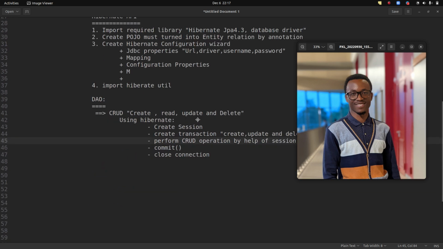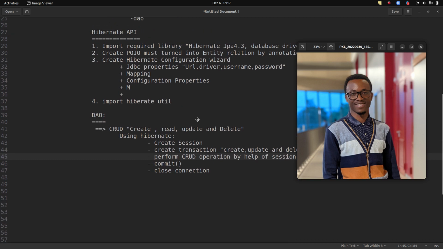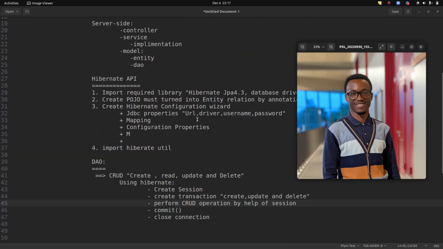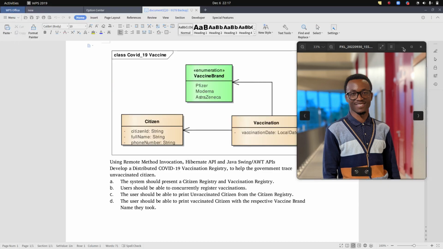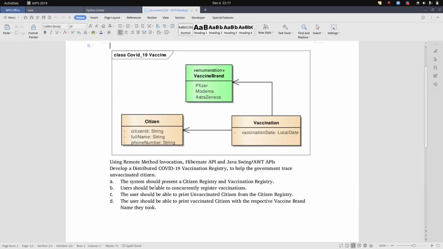You can try that. Previously, we did something on DAO, data access object. We are trying to solve this kind of issue, where the user should be able to concurrently register vaccination. That means the citizen should be able to register, and not only that, should be able to register vaccination to the citizen. That means it needs to register the citizen to the database. Okay, we've done it.